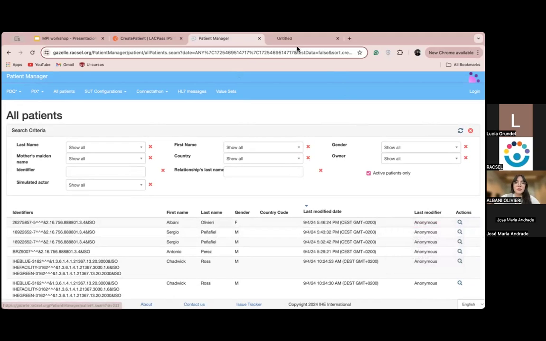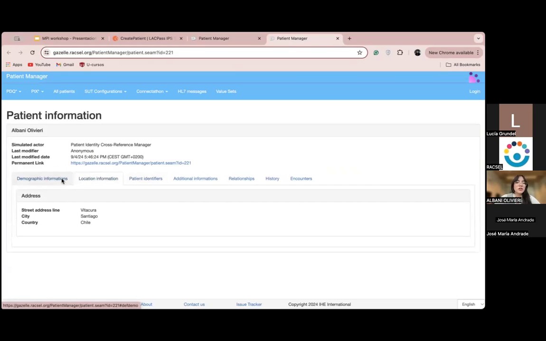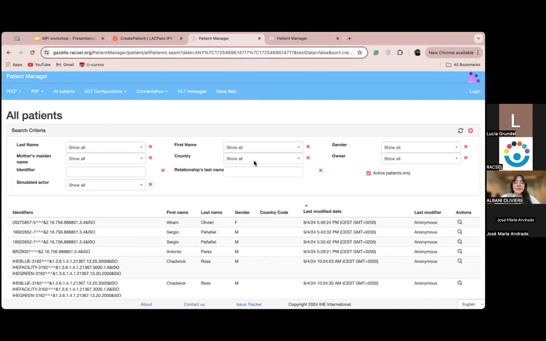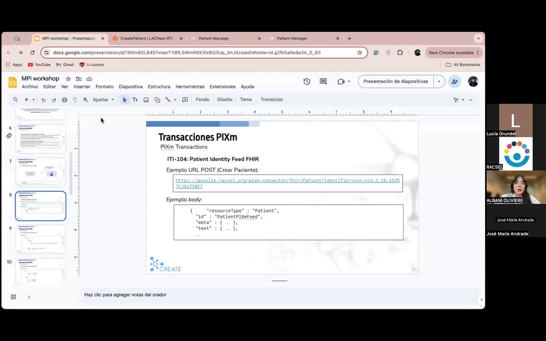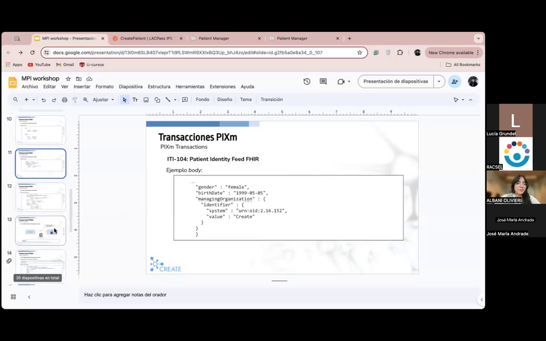So if we click on the magnifying glass, we have more detailed information about the patients: the patient identifier, demographic information, and location information. This interface works very well for carrying out tests and making sure that the patients we are looking for are there. So now we continue with the slides and go to the next one.